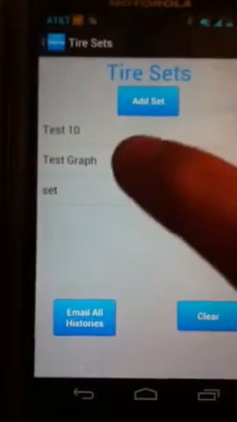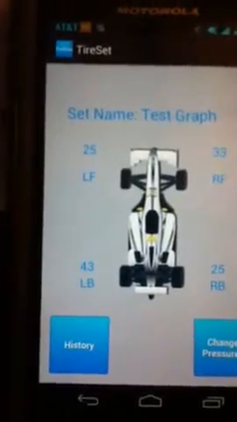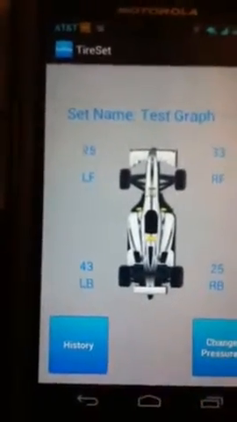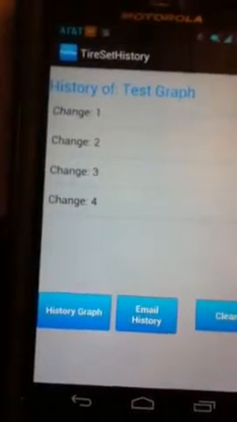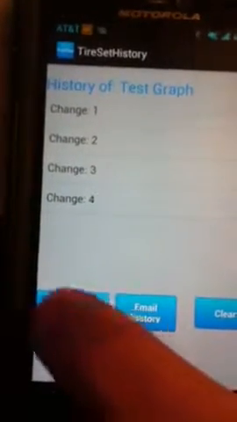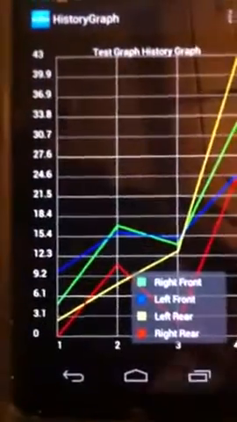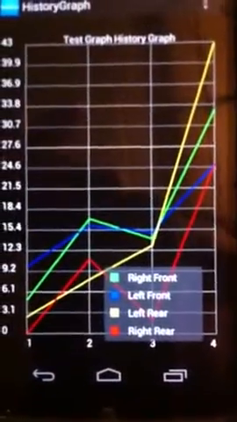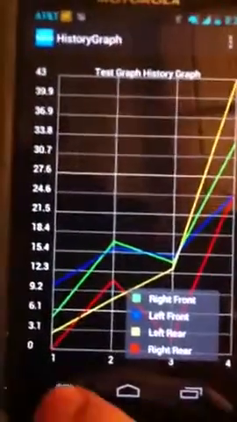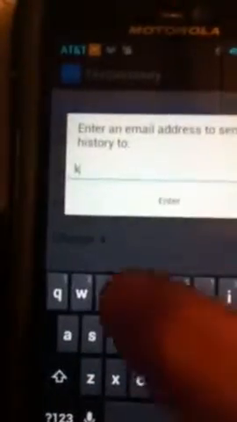We also can go here and look at the history of the tire set. So every change made is going to show up here. On the history page, you can go to a graph to see detailed changes from the tire pressure and each of the individual changes. You also have an option to email the tire set history if you'd like to.